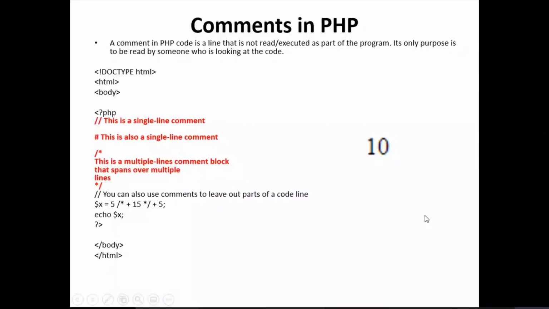Comments work the same as you do in C and C++ languages. We have the double slashes for a single line comment, and slash star and star slash for multi-line comments in PHP. Hash is also used as a single line comment in PHP. For example, we can use comments in the code as well: $x equal to 5, then /* plus 15 */, then plus 5. So plus 15 will not execute because it is commented out. So 5 plus 5 will give the output as 10. So make sure about these things.